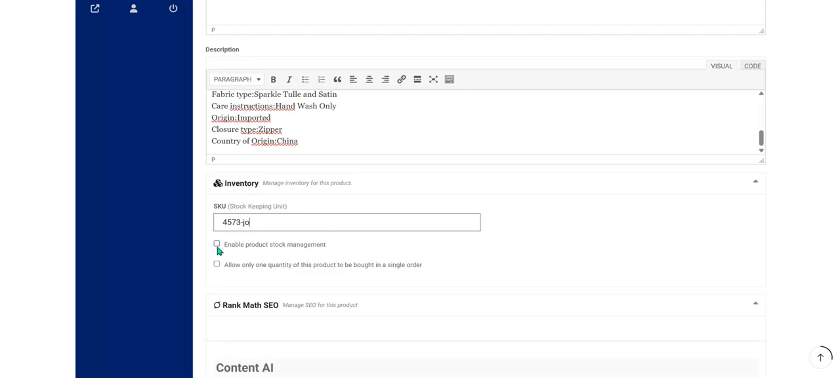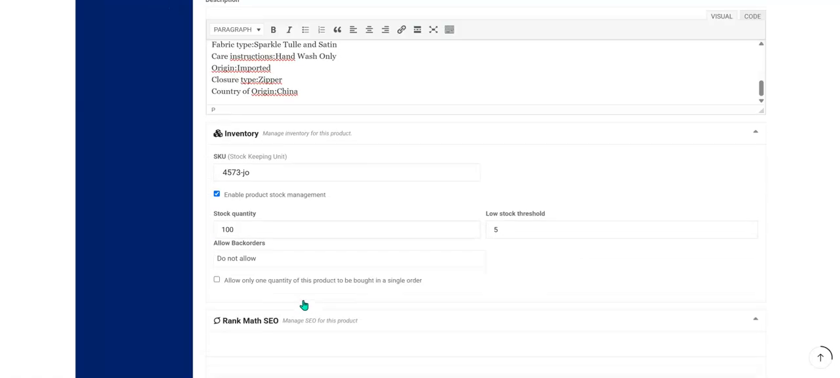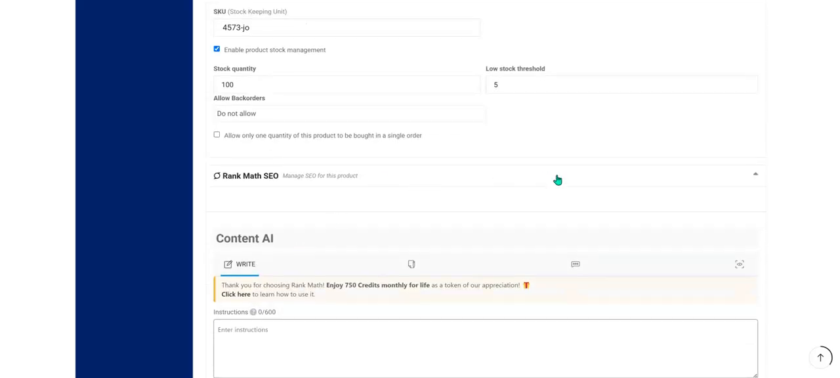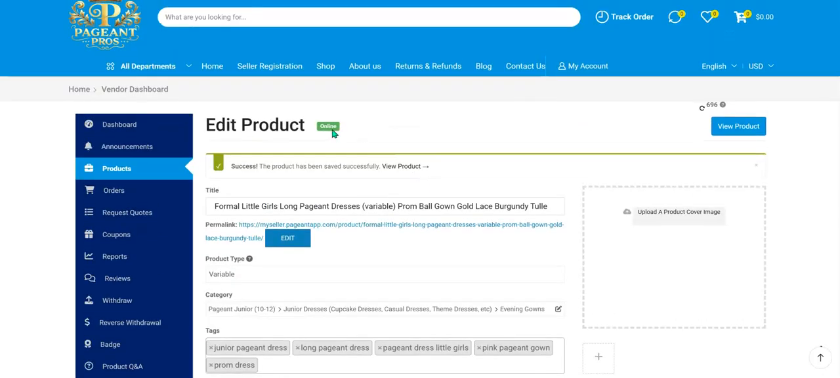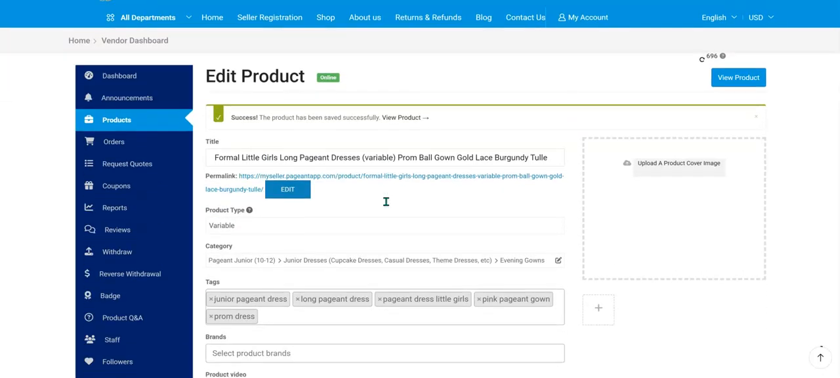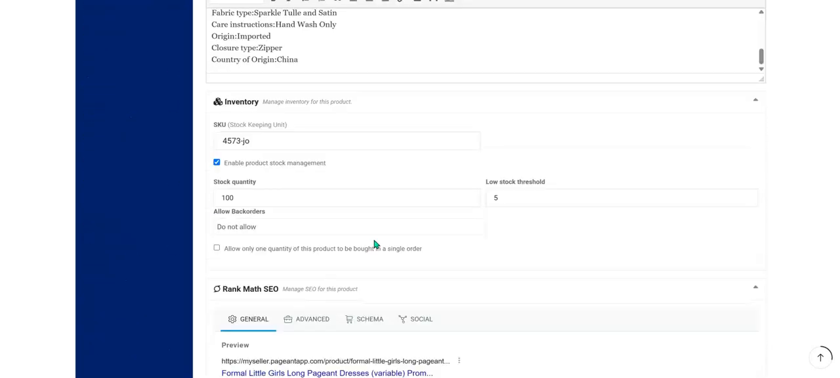SKU. Let's put a number there, whatever it may be. Once we get to Rank Math SEO, oh, it's not showing up. Let me see. Wait a minute. I got it posted already. It's online, you see, but I'm not finished posting it, of course. I should have had it in draft mode, but we're going to go ahead.